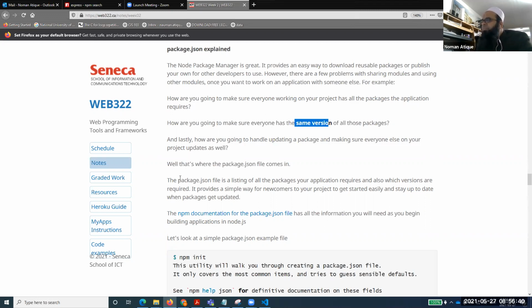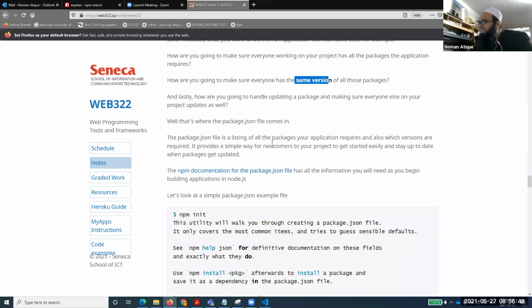So all these questions come up. The answer to all these questions is what? That's where package.json files come in. So package.json has this responsibility. It is a listing of all packages that your application requires, and also which versions are required. So it provides a simple way for newcomers to your project to get started easily and stay up to date when a package gets updated. So package.json is like a configuration file for our application. And this will make sure that whatever is required is installed, and easy updates and everything are possible.